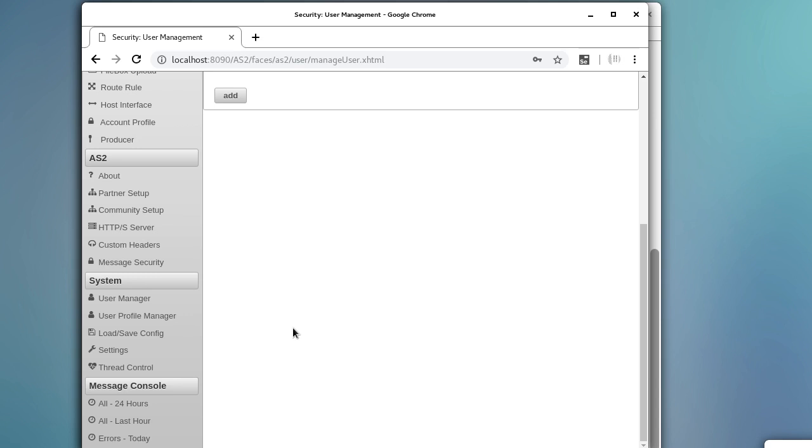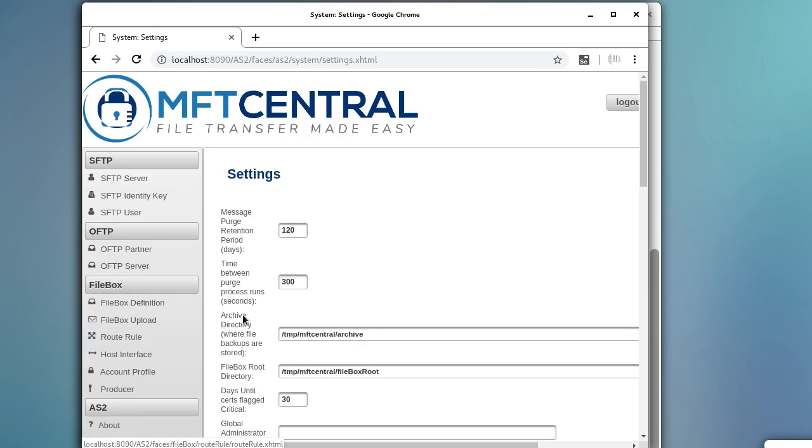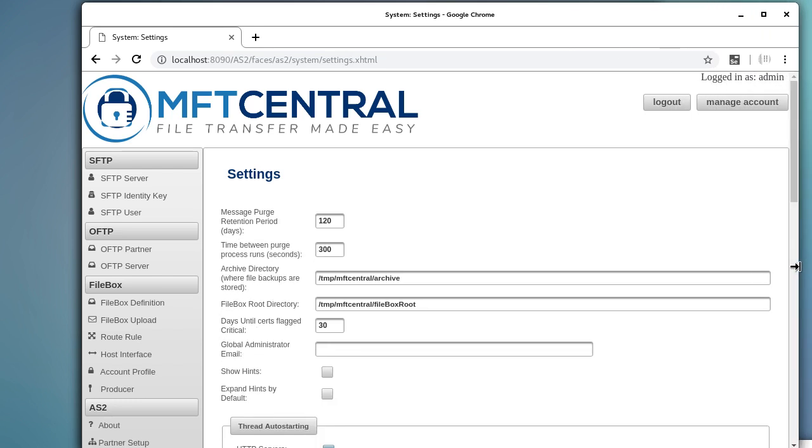The next thing we want to do to begin using the system is go into the settings. Now the settings are global system settings, so these are settings that are going to control how the system behaves and what it's going to do. The first option here, as you can see, is, I'm just going to make this a little bit wider. Some of these fields are quite long.